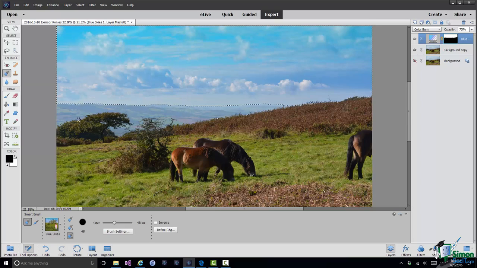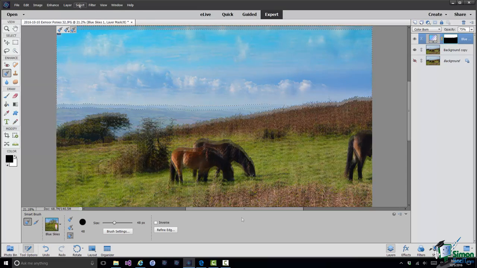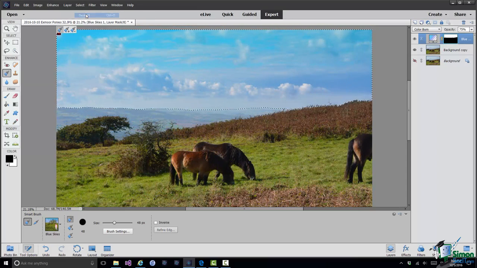A couple of specks there to get rid of. There are one or two other tiny blemishes in the selection to get rid of, but that's basically it. And what you can see now is a bluer sky. And I reckon that's done a pretty good job.